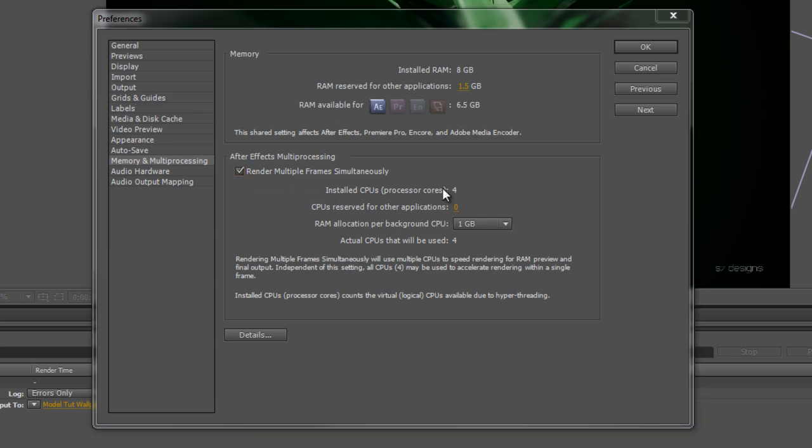However, if you have a 64-bit, I'm not quite sure if it makes a difference, but either way, I keep this on. So we have our four CPUs over here. And if we move on, we have these CPUs reserved for other applications. Now, if you're running applications in the background, you can change this to one or even two. However, most of the time when I go to render a video, I would usually leave this at zero, only because I really don't need any CPUs focusing on other programs. So I will leave that at zero.